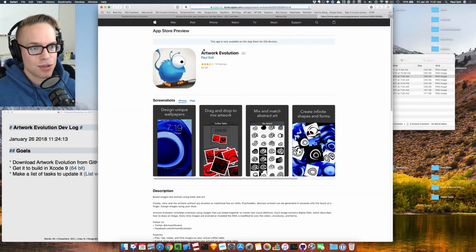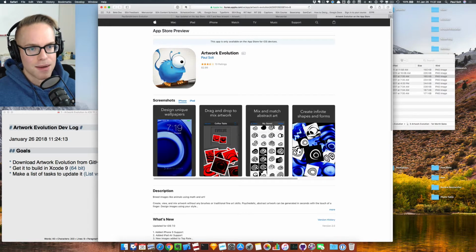So if I show you, this is the App Store link. So you'll see this little crazy guy. I drew this guy and then I had my friend Christy color it in. So that is Artwork Evolution. It's got this panel. I've got to take this panel out. I liked it at the time, but it's really confusing and it doesn't make sense. So I'm going to remove that panel, focus just on the collection view.